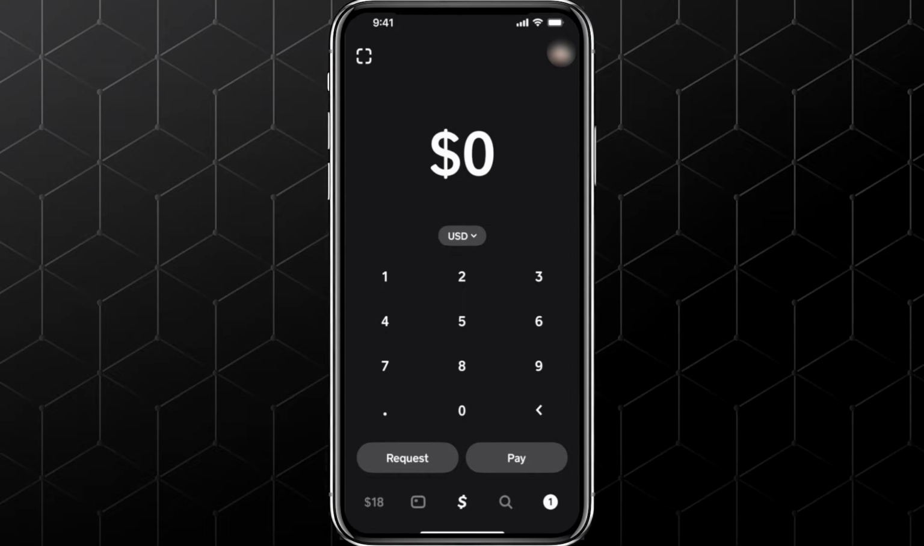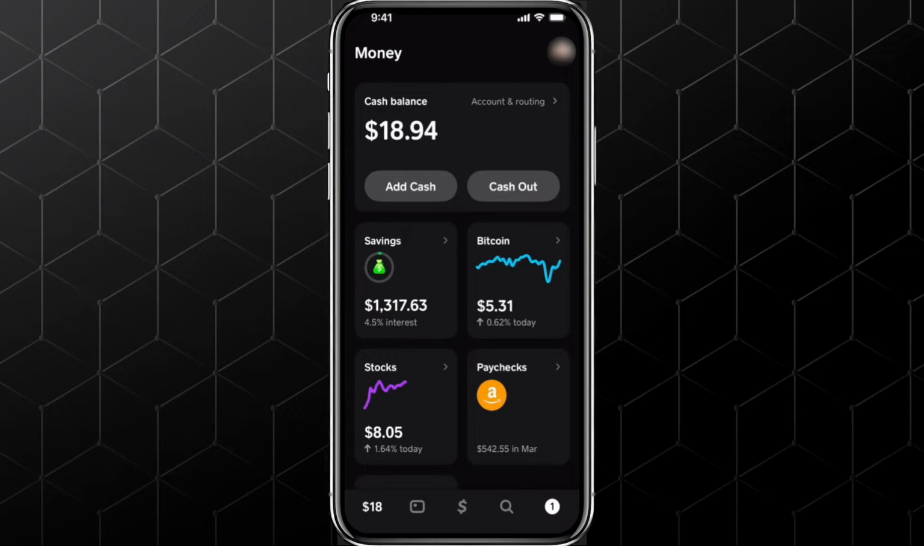Hey everyone! In today's video, I'm going to show you exactly how to file your taxes using Cash App. So, Cash App isn't just for sending or receiving money anymore. It's actually a full-service banking and investing app. You can manage your cash balance, savings, Bitcoin, and even invest in stocks.